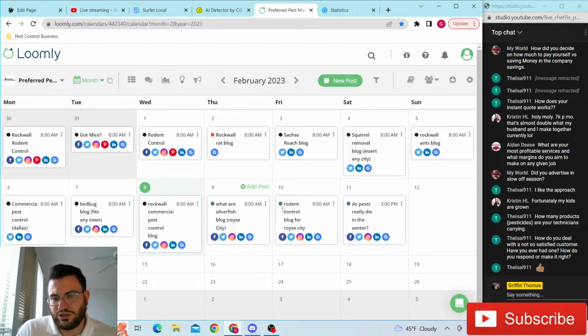But yeah, back to Loomly. I think we pretty much went over everything for that. Like I said, it's a pretty straightforward platform. You add your post. You can duplicate posts. It just makes life so much easier.